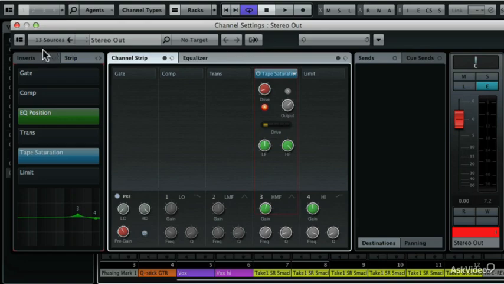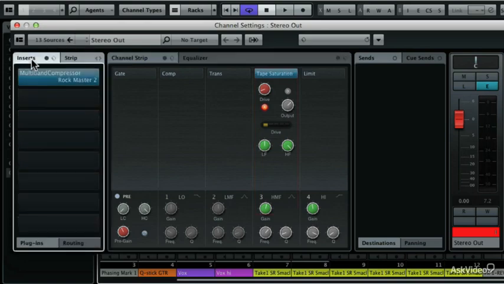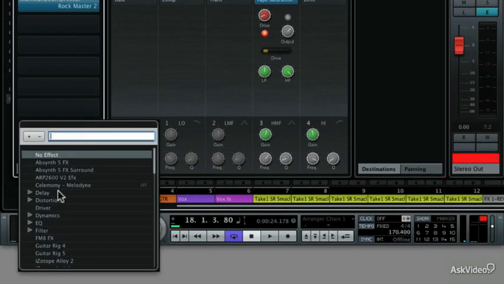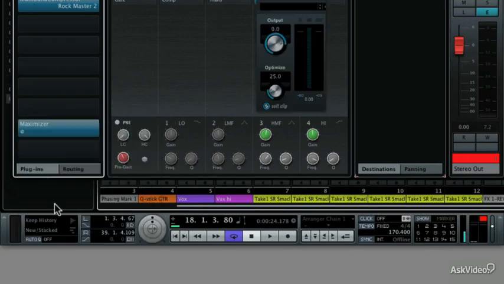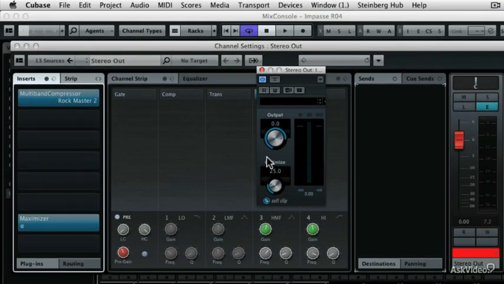This is really easy, but I'm going to come back to the inserts, and on the 7th slot, and remember that these 7th and 8th slots come after the fader of the stereo output channel. In slot number 7, I'm going to add a maximizer. So that's also located in the dynamics category. I'm going to scroll down here with my mouse wheel and choose maximizer. And the controls here are quite easy.